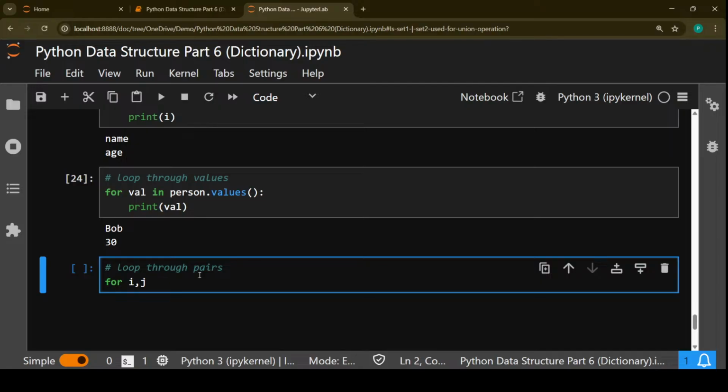So for i, j, or for key, value in person.items. Now what is this items? So this items is also a dictionary method only, which says that both key and value will be there. Because I have told you in the starting of the dictionary only that items. Now we are talking about items. So item means what? A key and value both paired together. So that's why there is a dictionary method that is called as items.